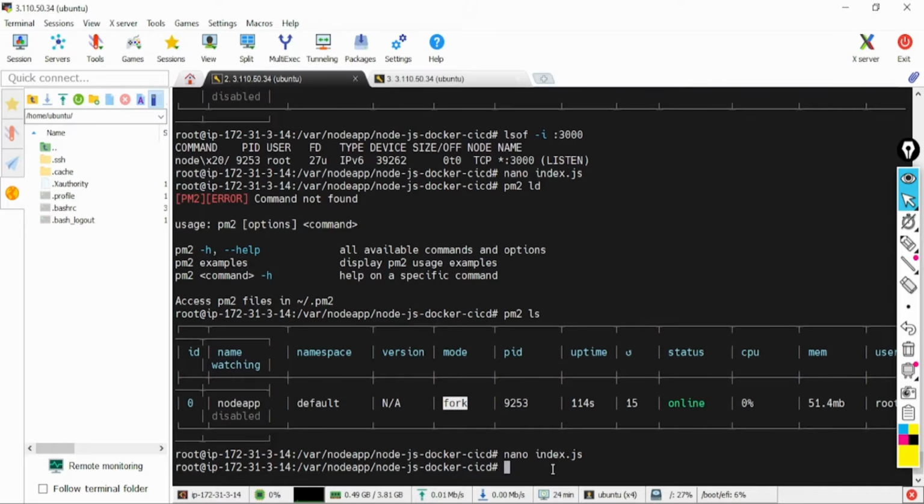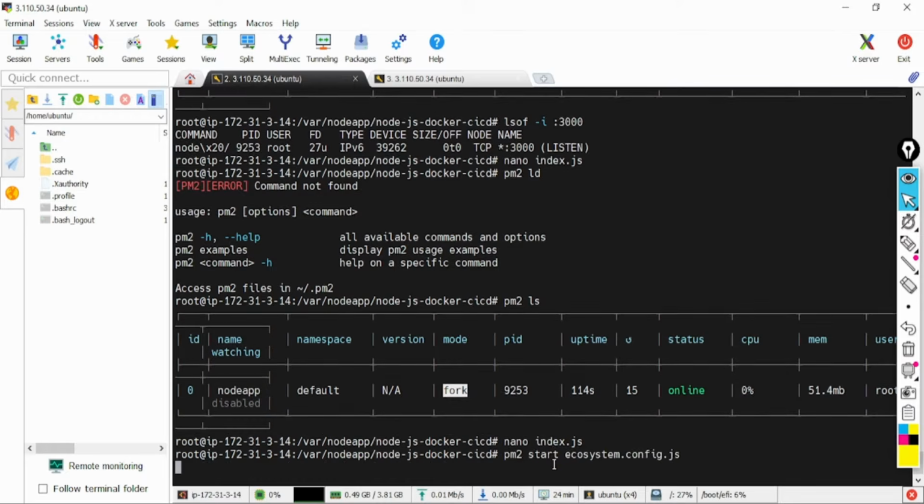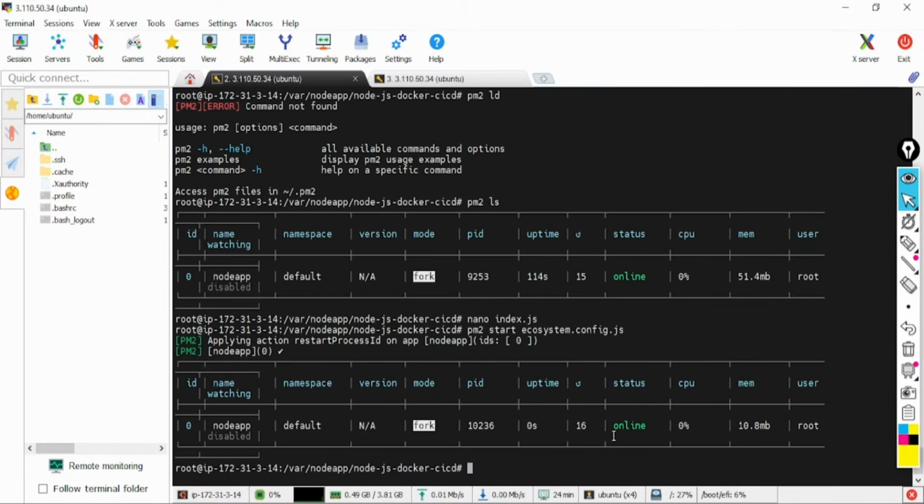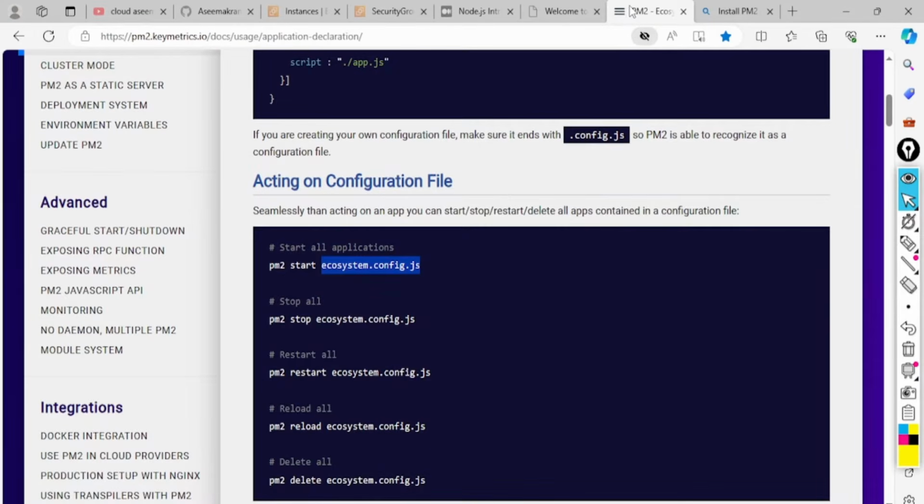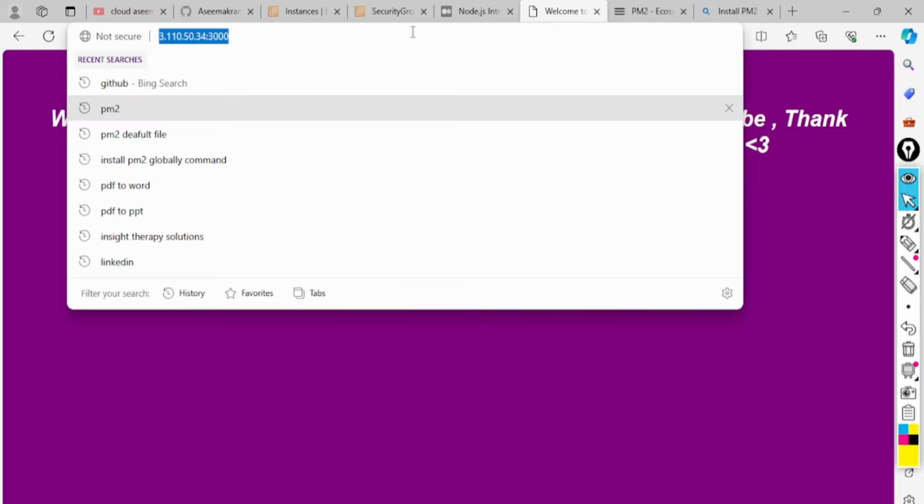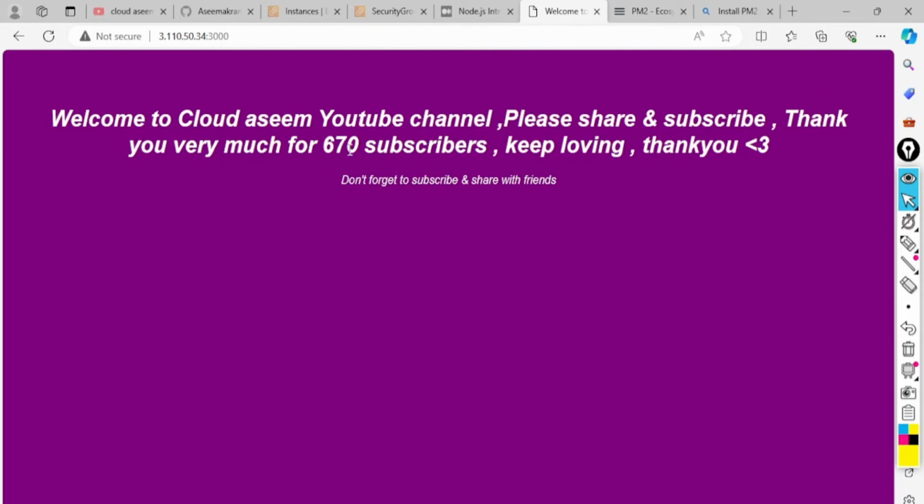Now what we will do is PM2 start the echo file. That is showing that the application is running and it's fine, right? PM2 ls, echo index. So let me go and validate whether we have any change in our code. Yes, we have the code change here, 670. Fine, this part is successfully done.